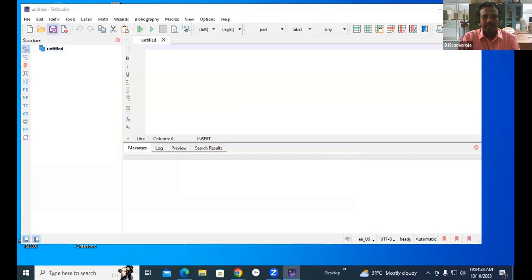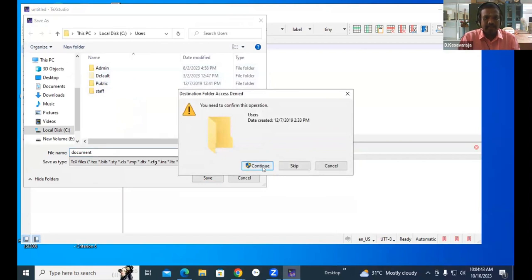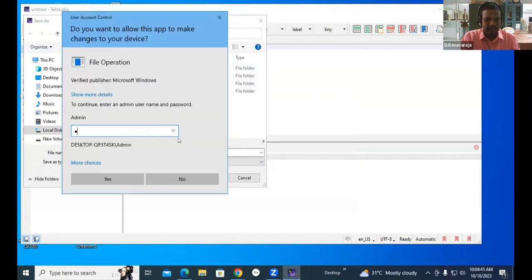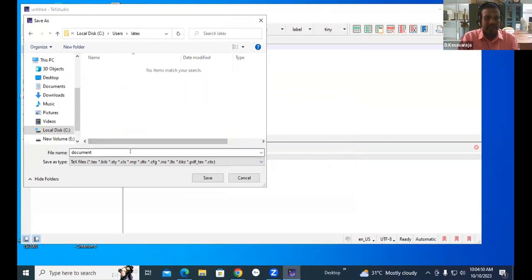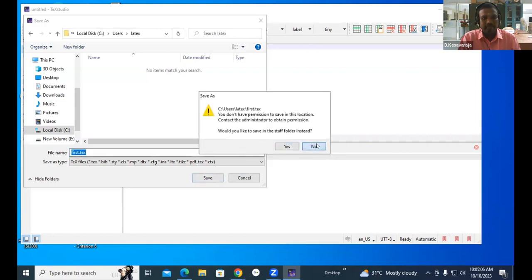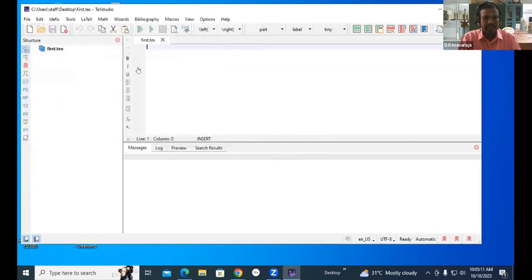So I will save it inside my folder. I will create a folder named LaTeX. Inside that, I will save the file as first.tex. The extension of a LaTeX program is tex. So I will save the file with the extension first.tex. Save. It doesn't have permission, so I will save it on my desktop. So first.tex. Yes, I will save. So the entire thing was ready.